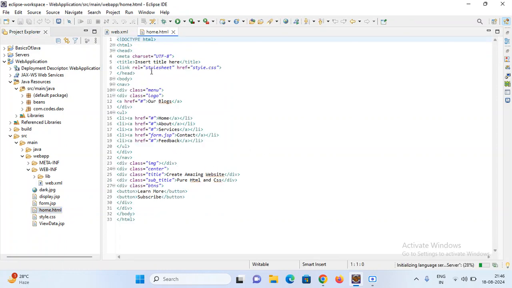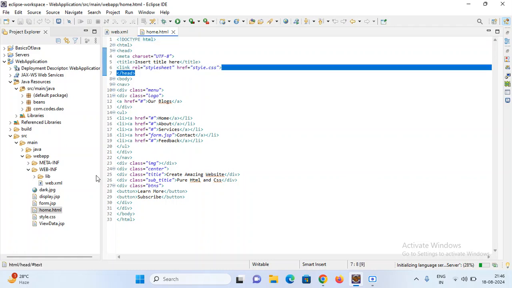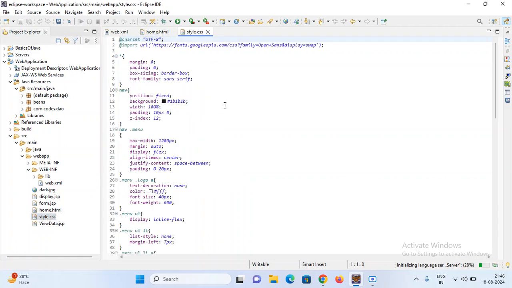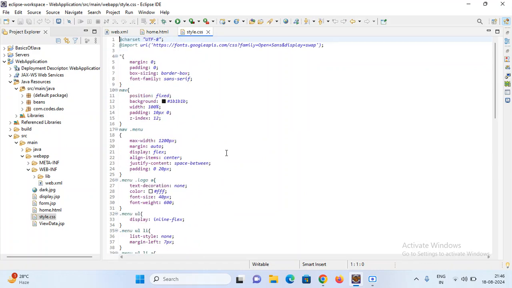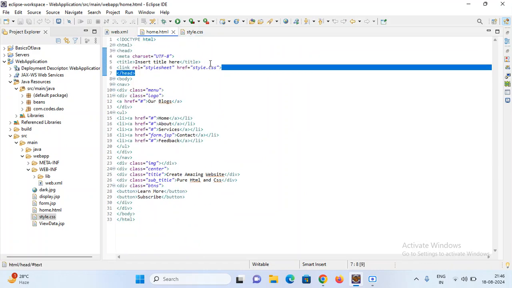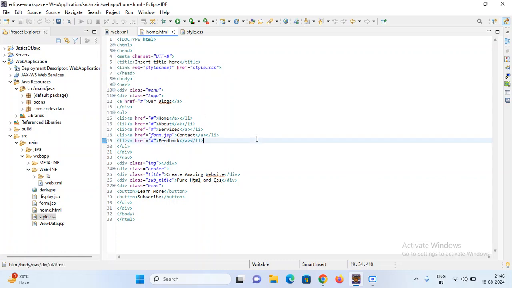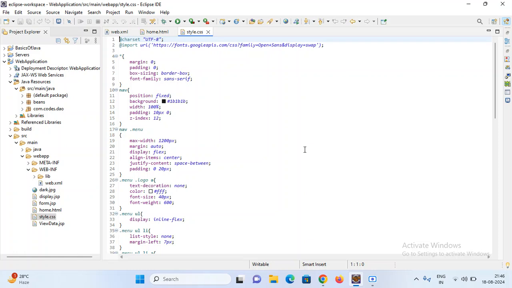Okay, and associated with this is a CSS file. I have also created a style.css, and I have attached it with this particular page. Now you can see lots of CSS code I have written, and inside this home.html I have attached the CSS file. And once I have attached the CSS file, this is the style.css.